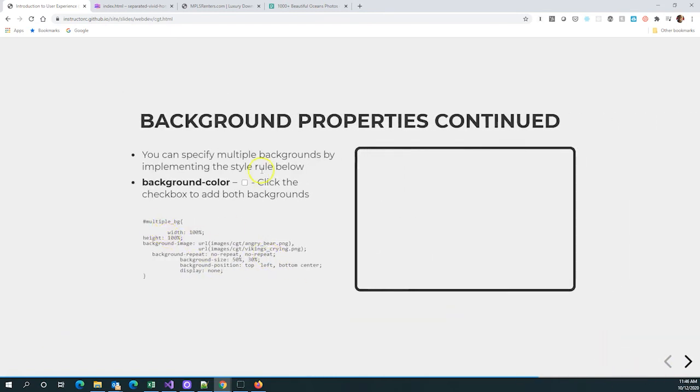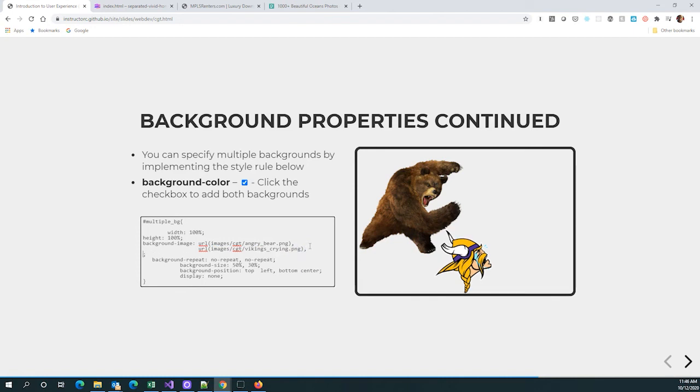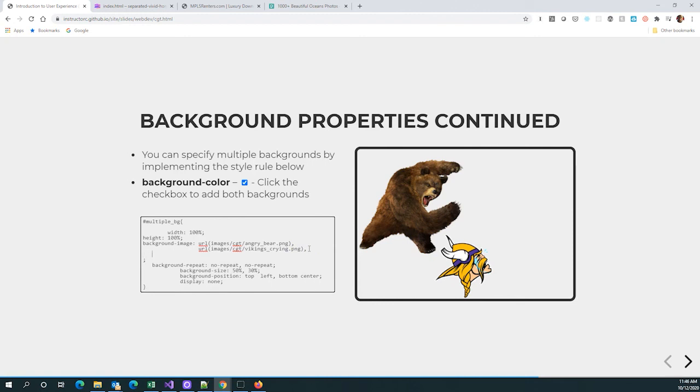You can also apply multiple background images. So watch this here. In this case, I have a bear and I have a Viking. And so how do you do that? For the background image, you can actually give it multiple images, but you just have to separate them with a comma. And so if I were to put another comma here and do another URL, I can put in a third background image. But in this case, I don't have a third background image at this moment. But just to give you an idea that you can add multiple background images in, the trick here is that you have to put in a comma.